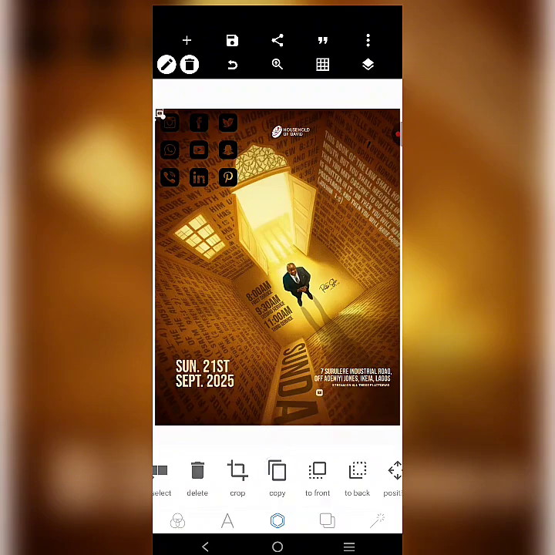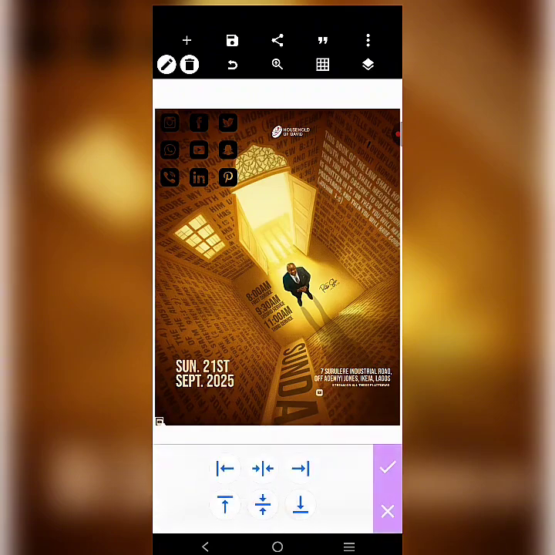So all I have to do here is just to copy this and move it down here, and then move it.